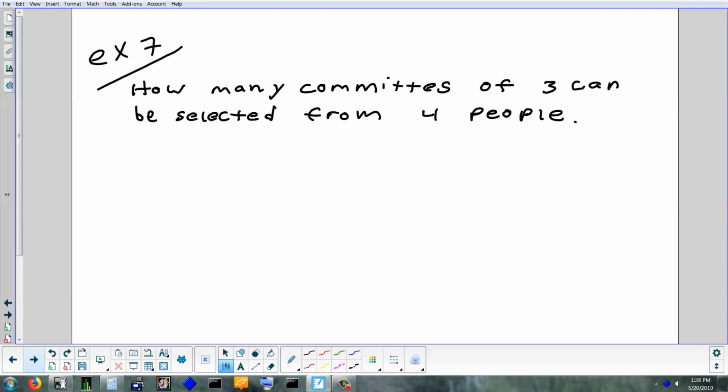So, how many committees can you make where the committee is 3 people and you have 4 to pick from? So think of the people. This one we'll list out. Here's the people, A, B, C, D. What's one committee you could make out of those 4 people? A, B, C. Yep. You could have persons A, B, and C on a committee. What's another committee you could make?